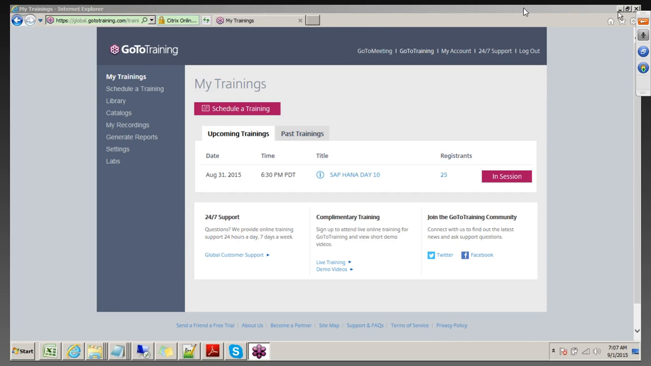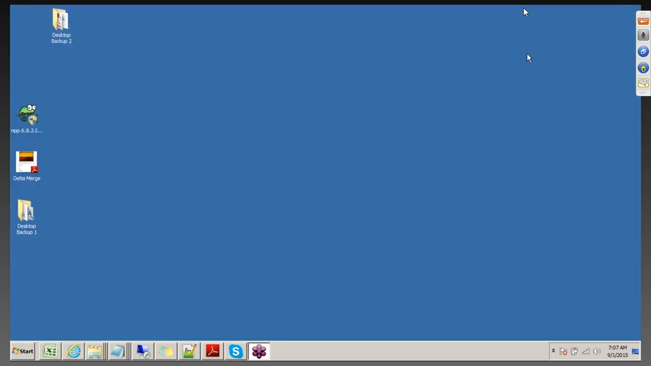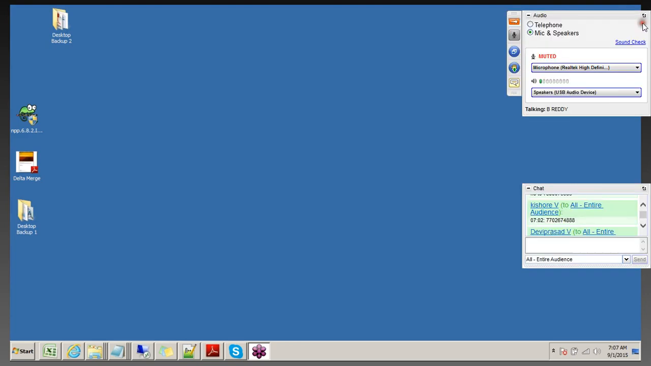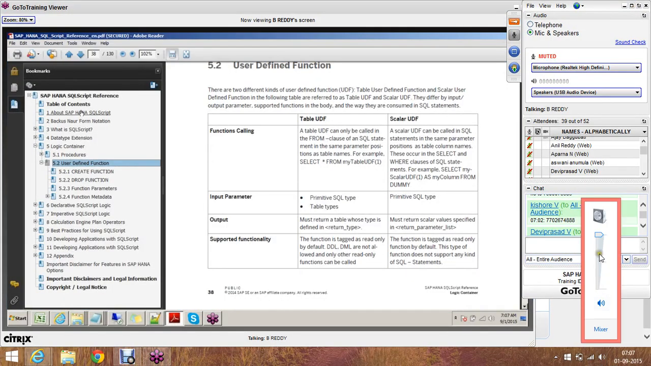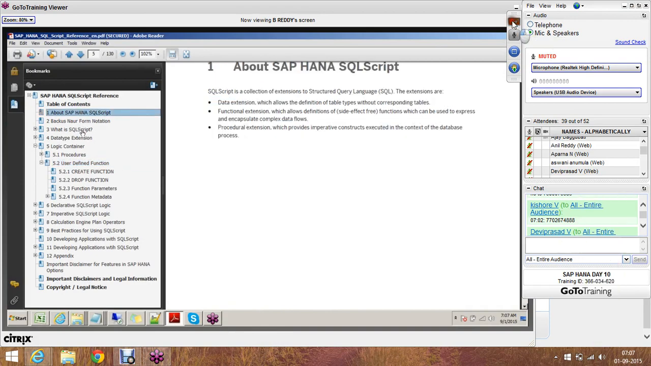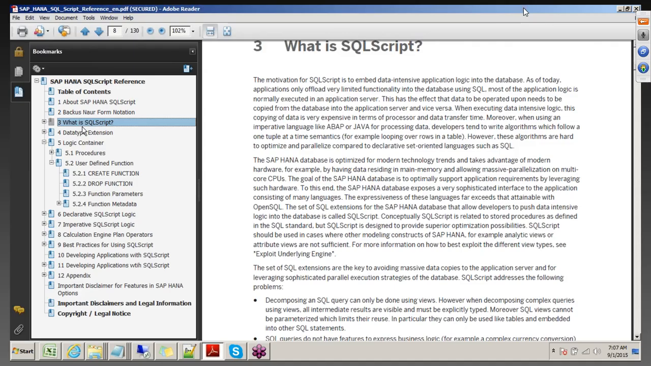Okay. Now we're getting into SQL statements. Now we're getting into SQL script, yeah? Which is basically an extension. I have sent you this document already yesterday about SQL script.